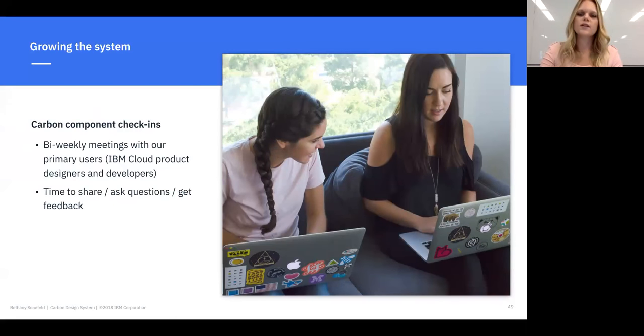Something that's helped us in growing the system is that we've really increased our outreach over the past few months. So we have Carbon component check-ins, which are bi-weekly meetings with all of our sponsor users, which is mainly IBM Cloud designers and developers. We're really focused on using that time to not only share what we're working on and what's upcoming in our roadmap, but really try to gain an understanding of how product designers are using the system, and if there are any components that they don't have that we could potentially help build for them. That's always something we're opening the lines of communication for.